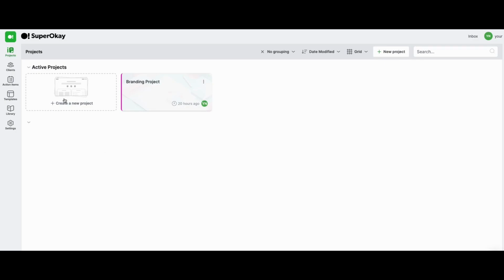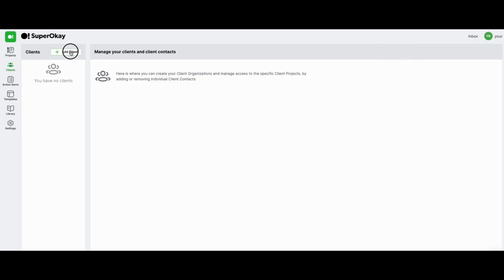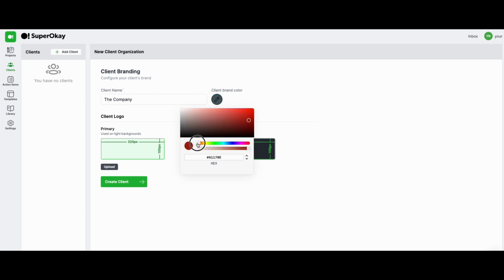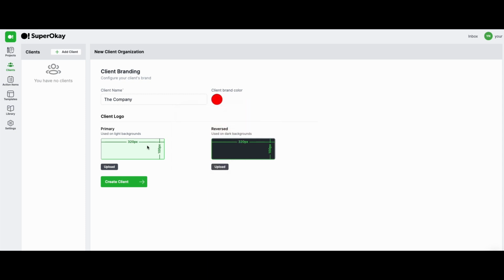Let's start by setting up a client. Click Clients on the side menu and then Add Client. Now we're creating a client organization. Choose your client's brand color and add their logo. You can add two versions of the logo, one for light themes and one for dark themes.